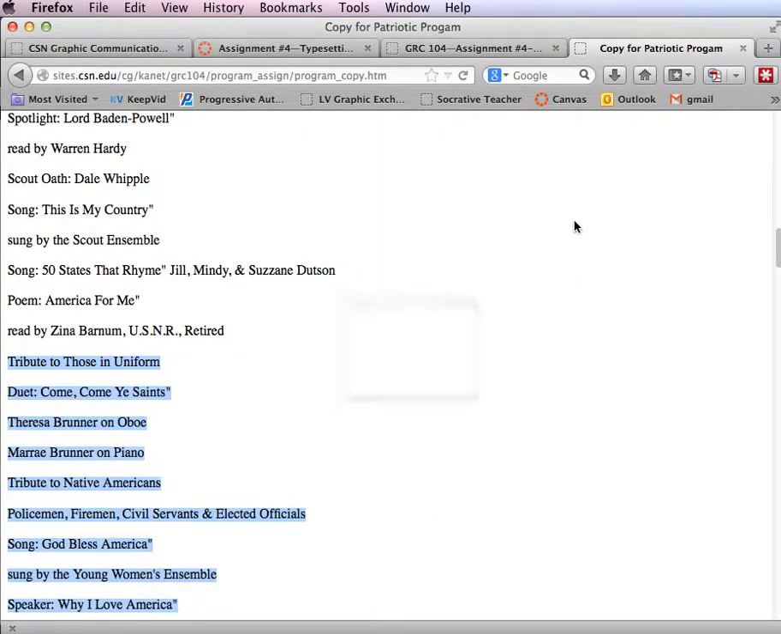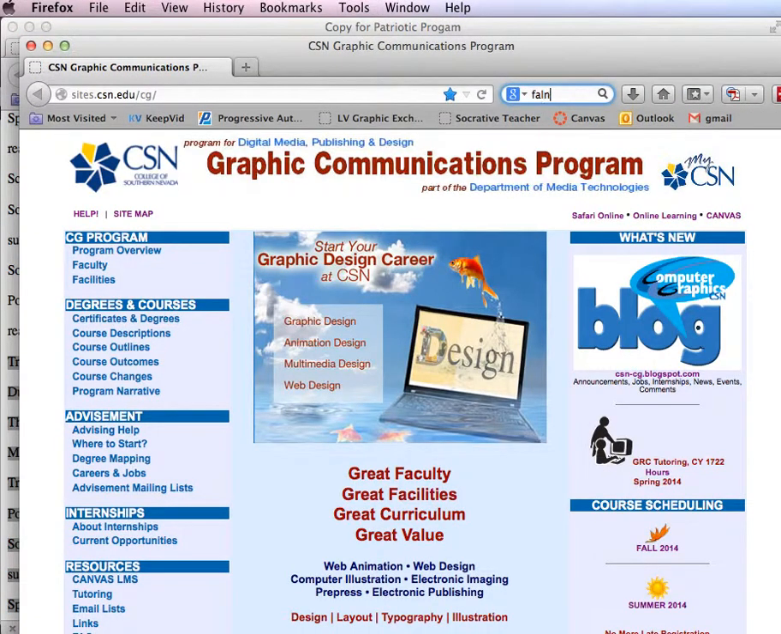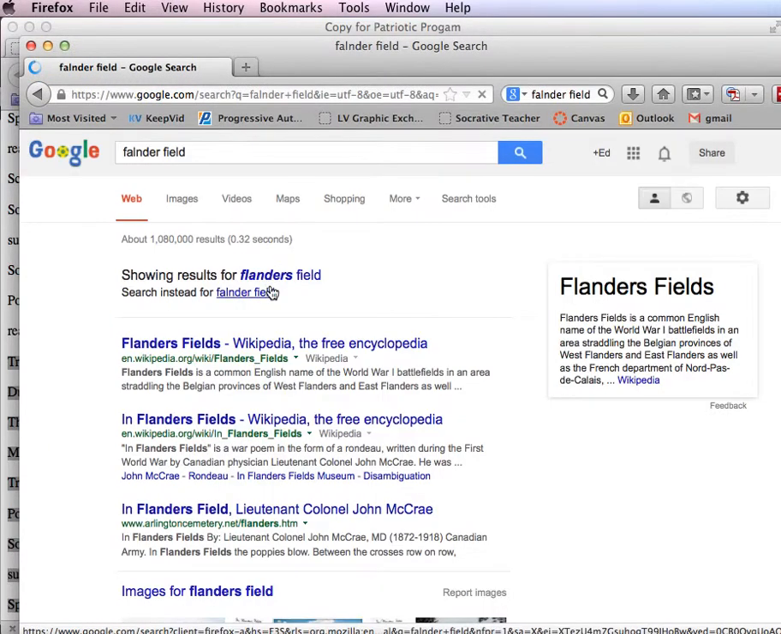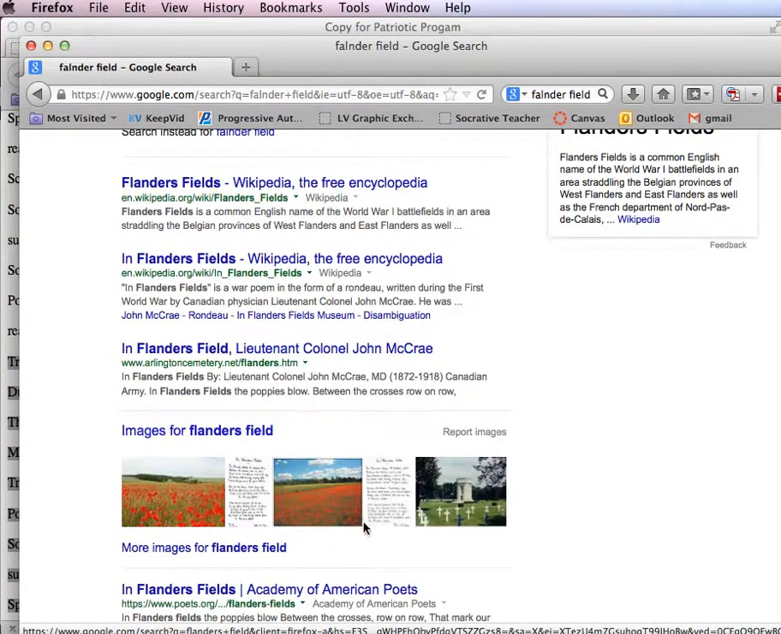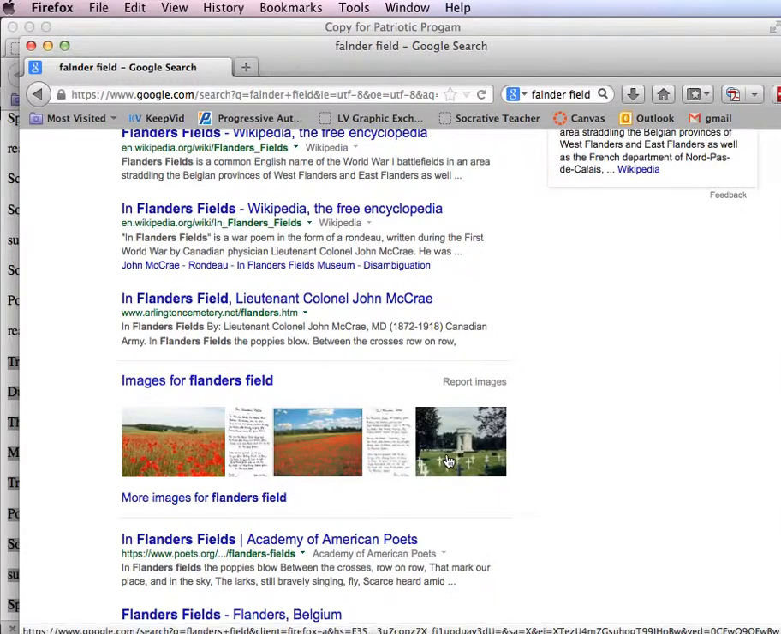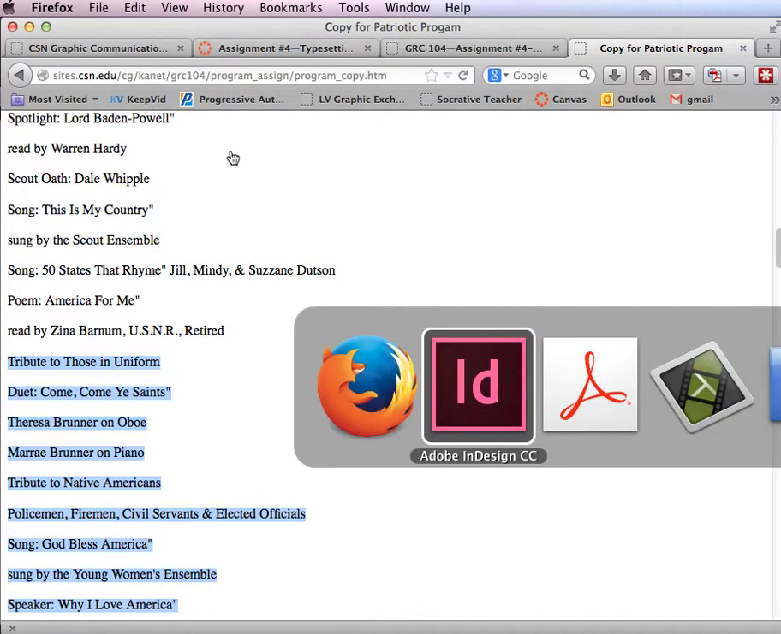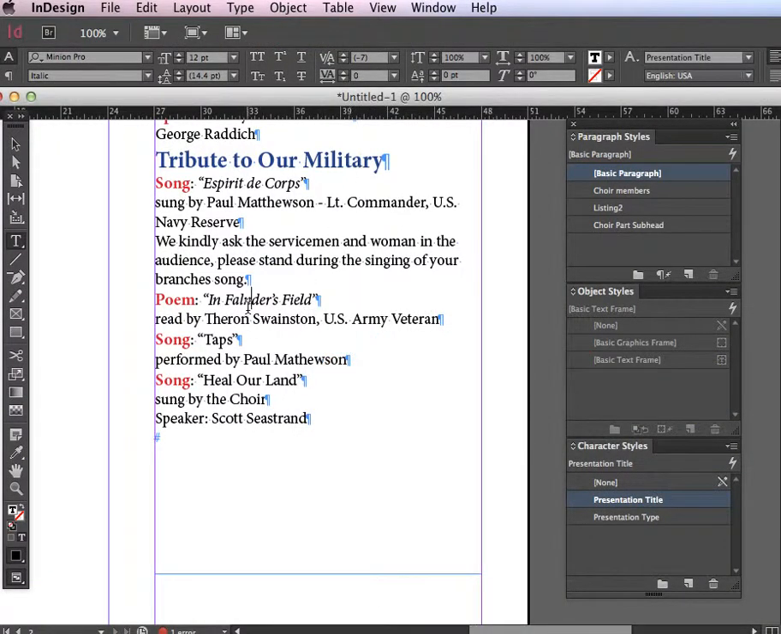Let me go up on the internet, and I'm going to type in Flanders Field, and it's going to come up and say Flanders Fields, images of Flanders Fields. Oh my goodness! You soon learn that it was the scene of the First World War, a battlefield that was turned into a cemetery. Hold it. You think this is about military?